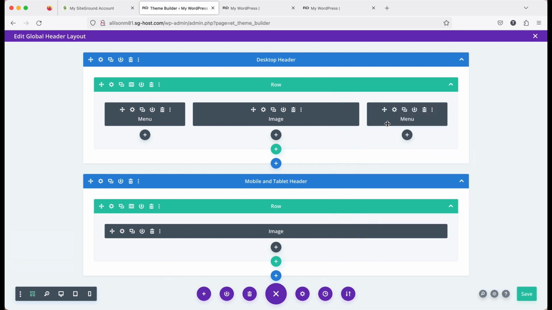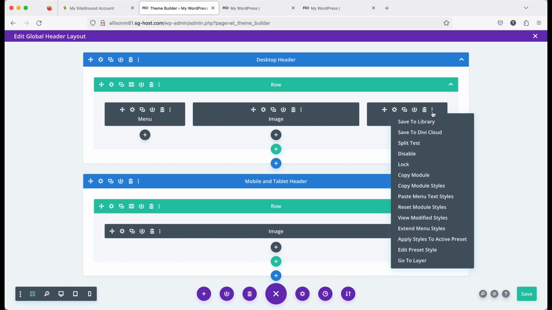I'm going to go over to the right menu. If I click on these three dots just over the gray menu there and go down here, you'll see this option that says Paste Menu Text Styles. So that's allowing me to paste the options that I just copied. I'm going to go ahead and click Paste.